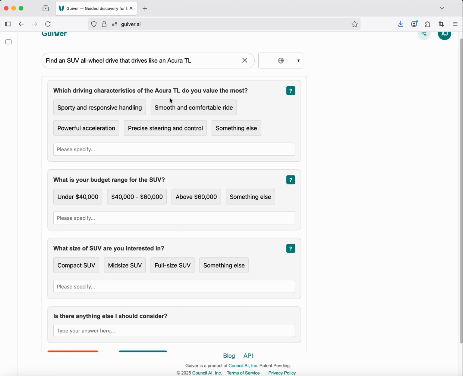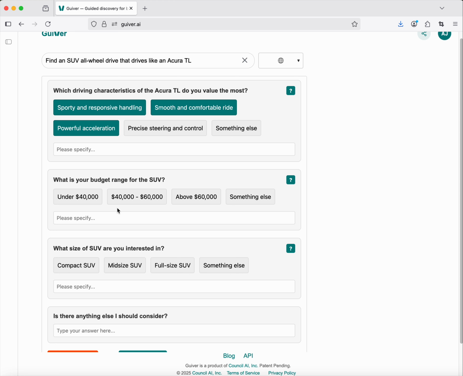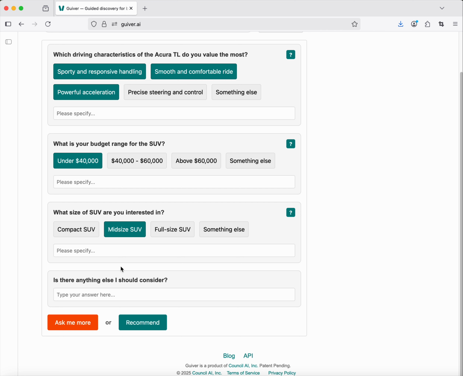And Guiver generates, using AI, questions that are relevant to the original search, and these questions are meant to clarify and refine the original search. So in this case, we have questions about characteristics of the Acura TL. Let's say sporty, smooth, and acceleration on the 40,000 mid SUV, mid-size.